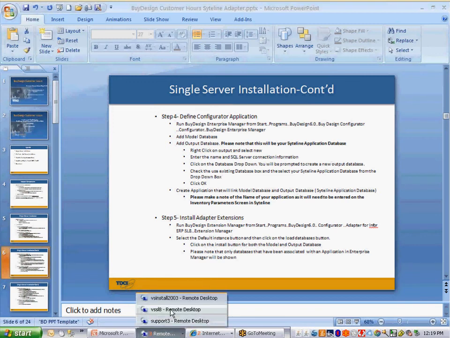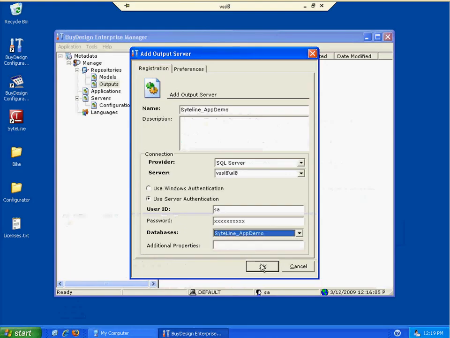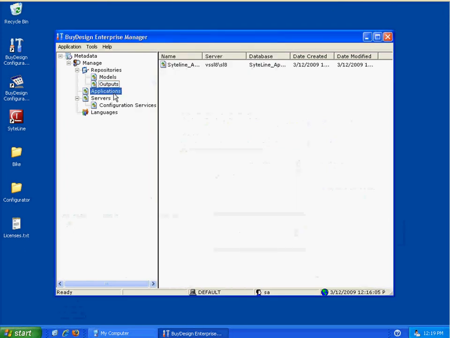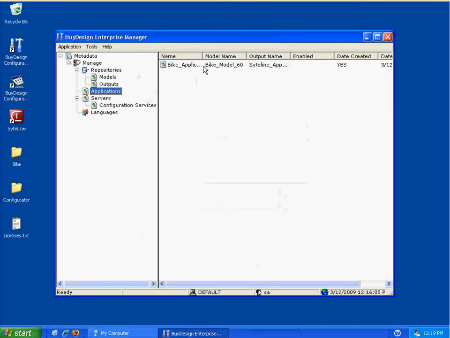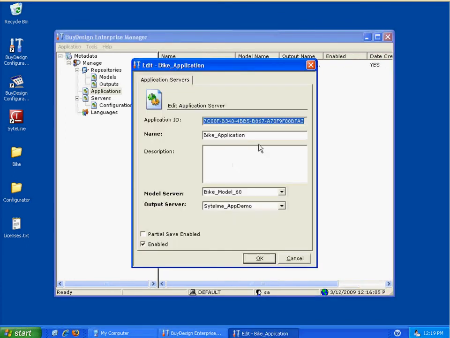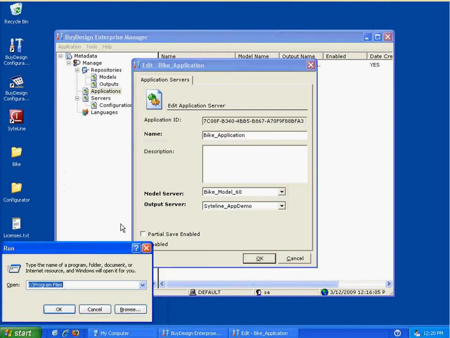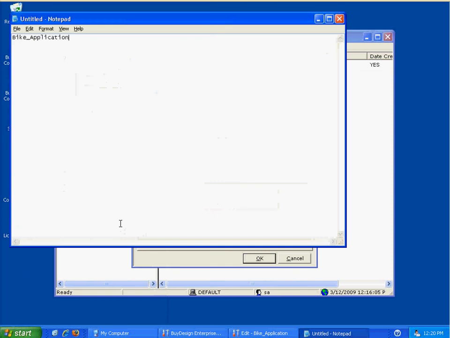Okay, so it should be done, and so we'll go and create that application here. Okay, and I'm just going to call this bike application. Select the model server that I just created, and my Syteline output server. Okay, so now I have an application called bike application. I'm just going to copy that and put it in a text file, just so I don't have to type it in the next few steps.